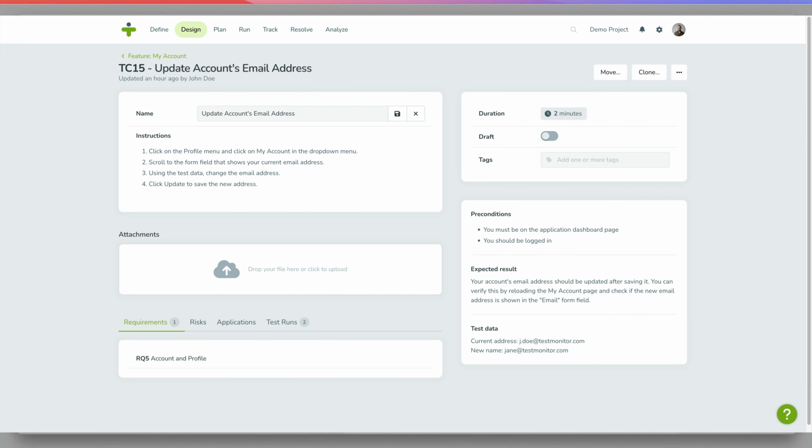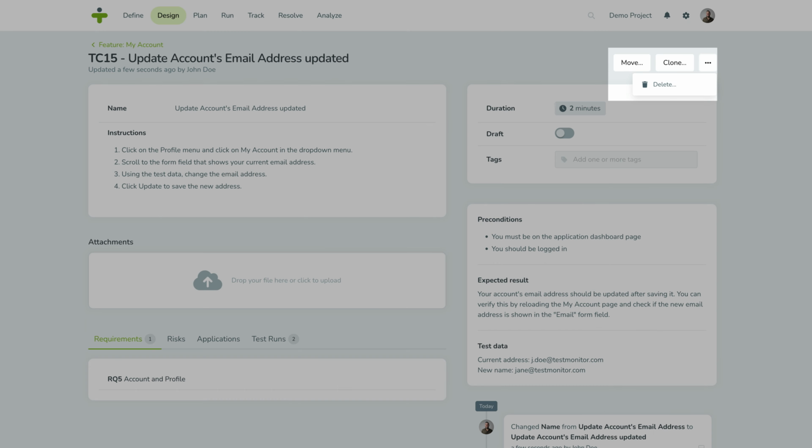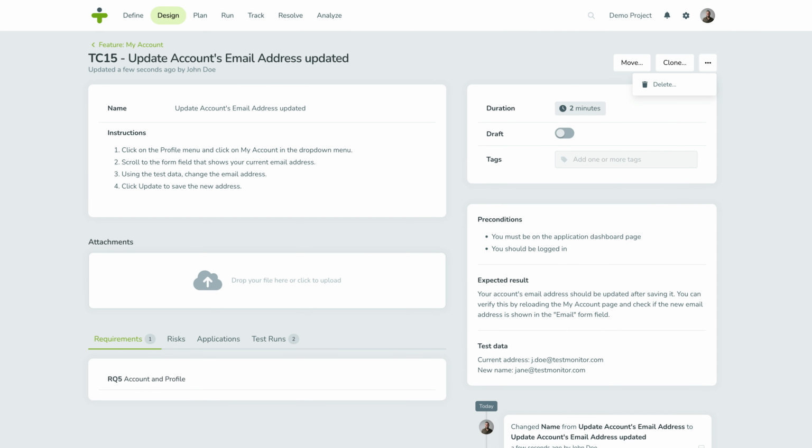On the detail page, you will also see a number of tabs that are relevant for the test case that you are showing. In this case, the linked requirements for a test case are shown in an individual tab. The top right of the detail page contains a series of actions available for this test case. These can either be represented by buttons, such as the Move and Clone button for a test case, or be included in a 3-dotted menu, such as the Delete action for test cases.